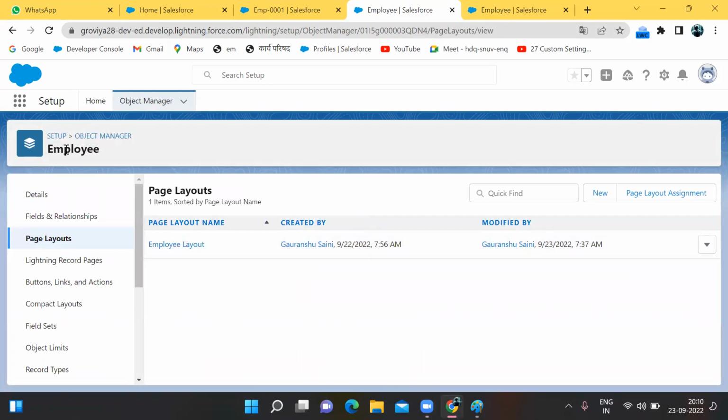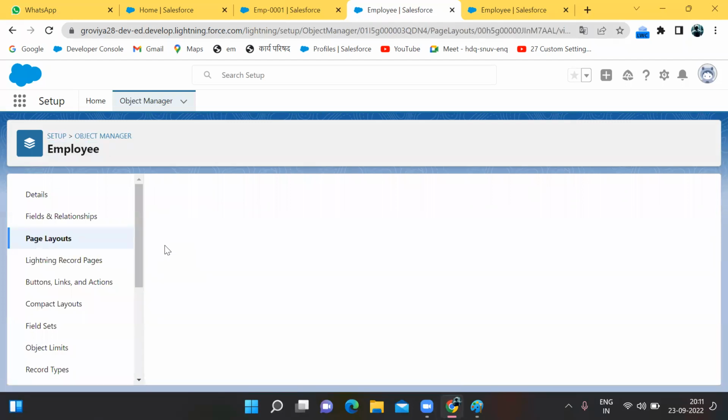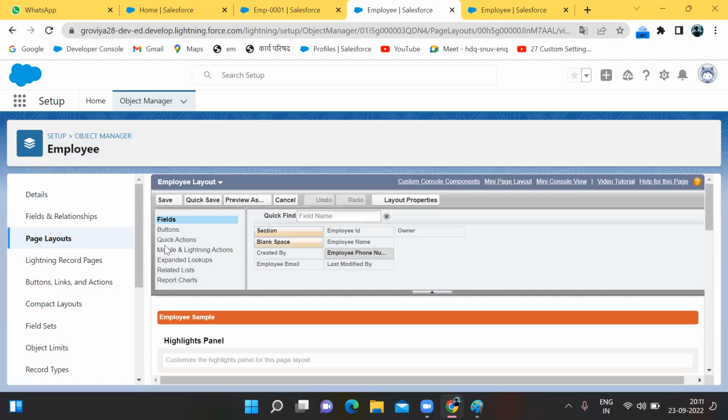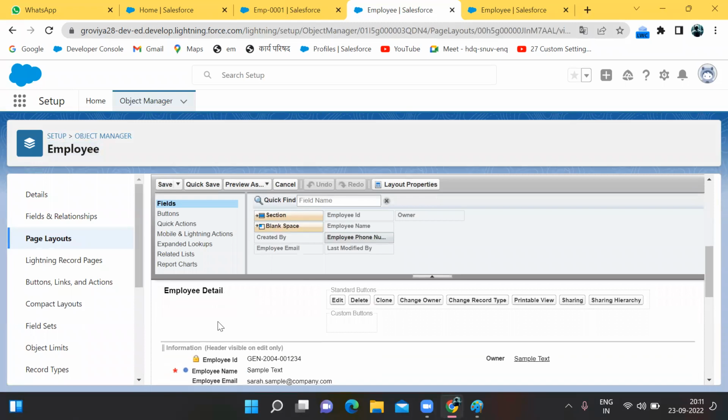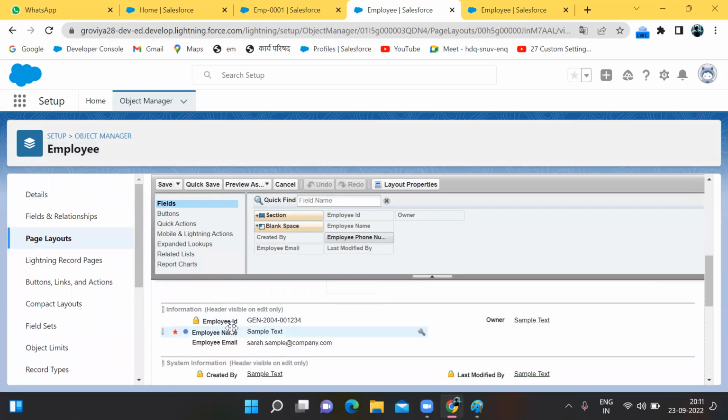Whenever you create the object, one page layout is automatically created. And what would be the page layout name? Object name, then layout. So open it and scroll down, and here we can see employee details. In employee details, I am able to view only name and employee email ID. I am unable to view the phone number field because I have not added it. Employee phone number is here.